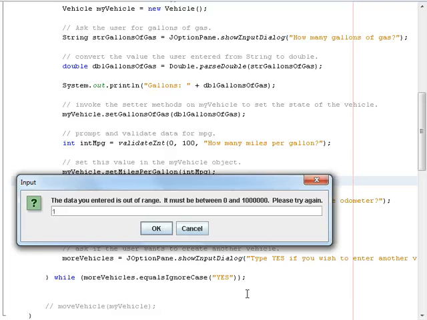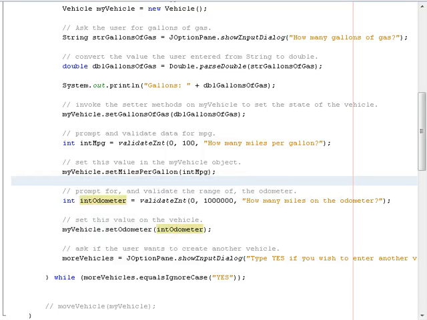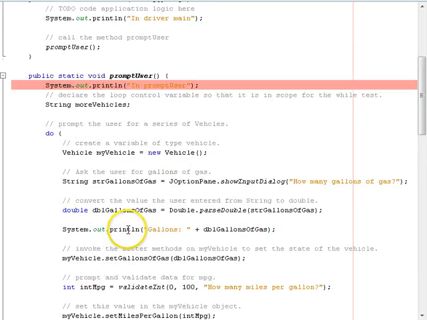So I'll do 1 million and 1. The data is out of range. Okay, so I'll do 140,000. And there we go. And we're all set. I'll type no, and there we go. So let's watch this happen in the debugger.